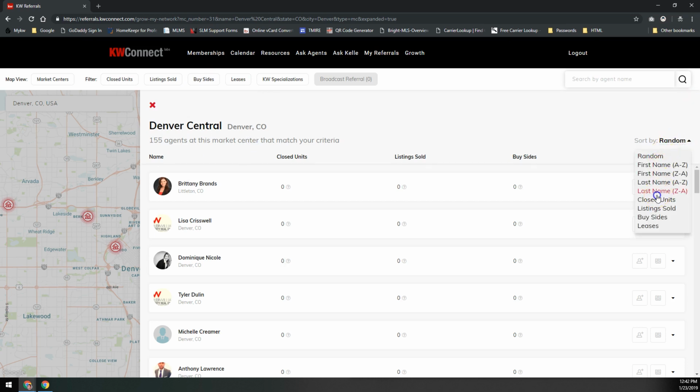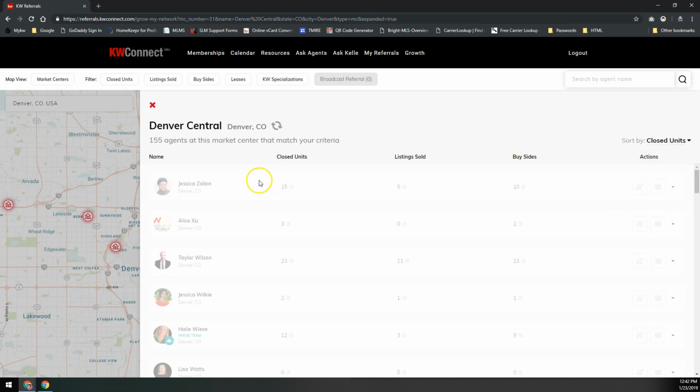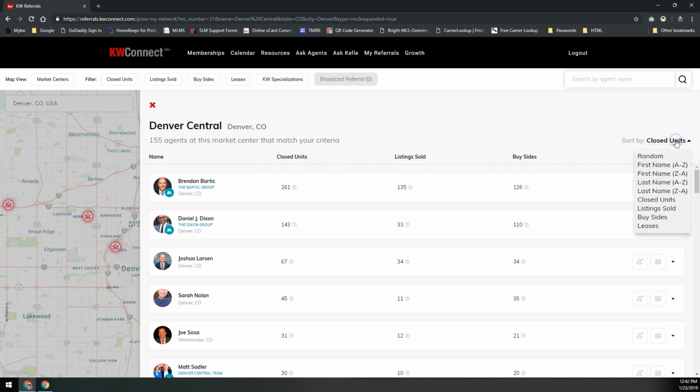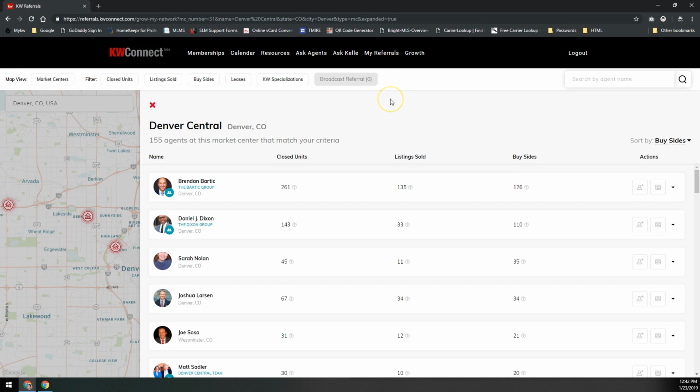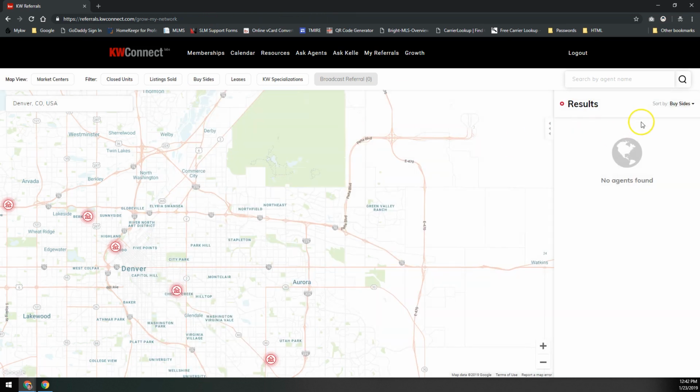I can sort this by closed units. Right there, and that Brandon Bartik will be at the top of the list again. I can sort this by name or by sides, things like that. It's going to be Bartik again. And you can select an agent to invite to the network or send them the referral as well. If I close this out here, it'll shrink those down. If I click on this again, I can click my network. It'll show me agents in this area that are already in my referral network. There aren't any for Scott. Scott's network is 1 person currently, so you're not going to show there.